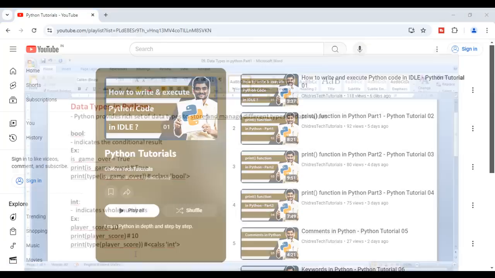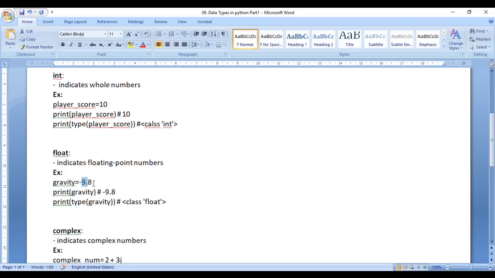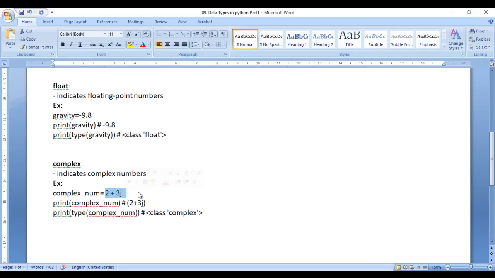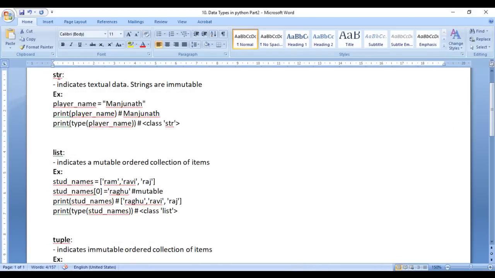In the previous video, we started discussing data types in Python. We understood that Python provides a rich set of data types to store and manage different types of data values, right? We understood that true and false are of Boolean type, whole numbers are of type integer, numbers with a decimal point are floating type values, and 2 plus 3j, where you have an imaginary number, is called complex type. In this video, we'll be discussing the next data type, str.